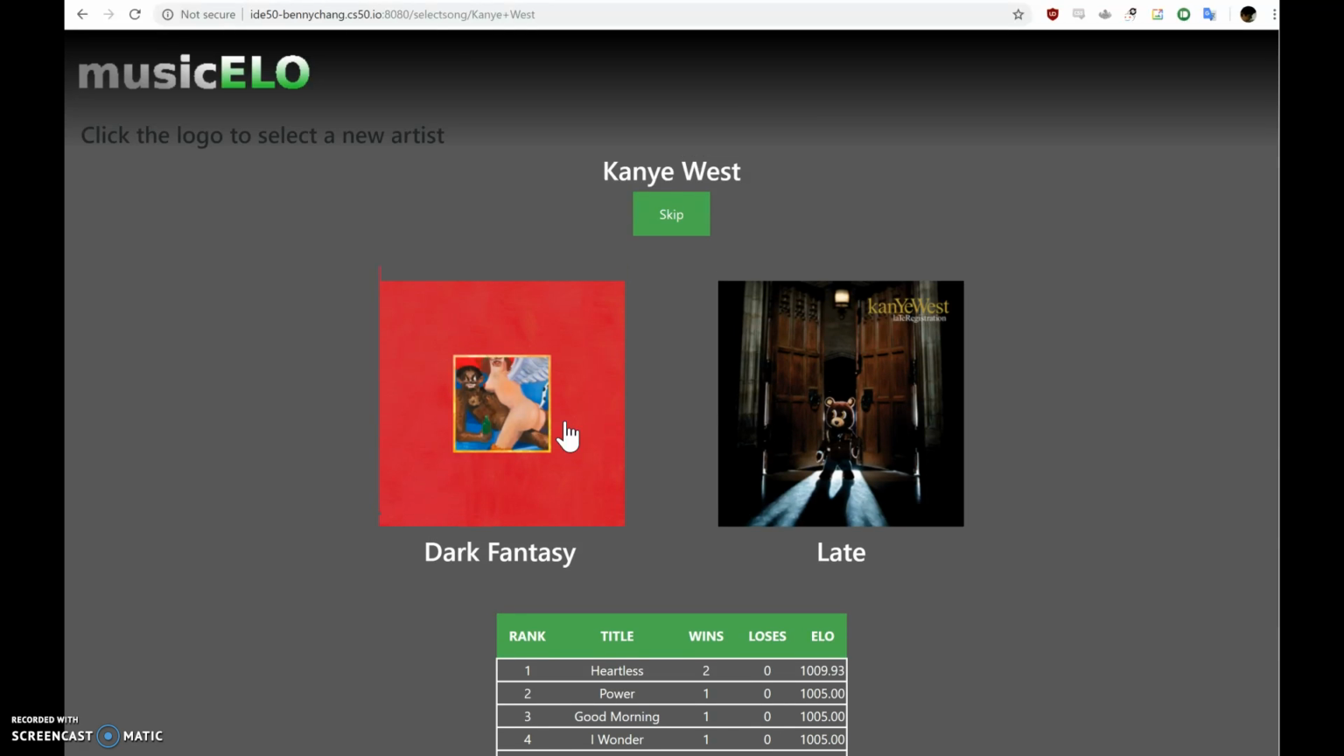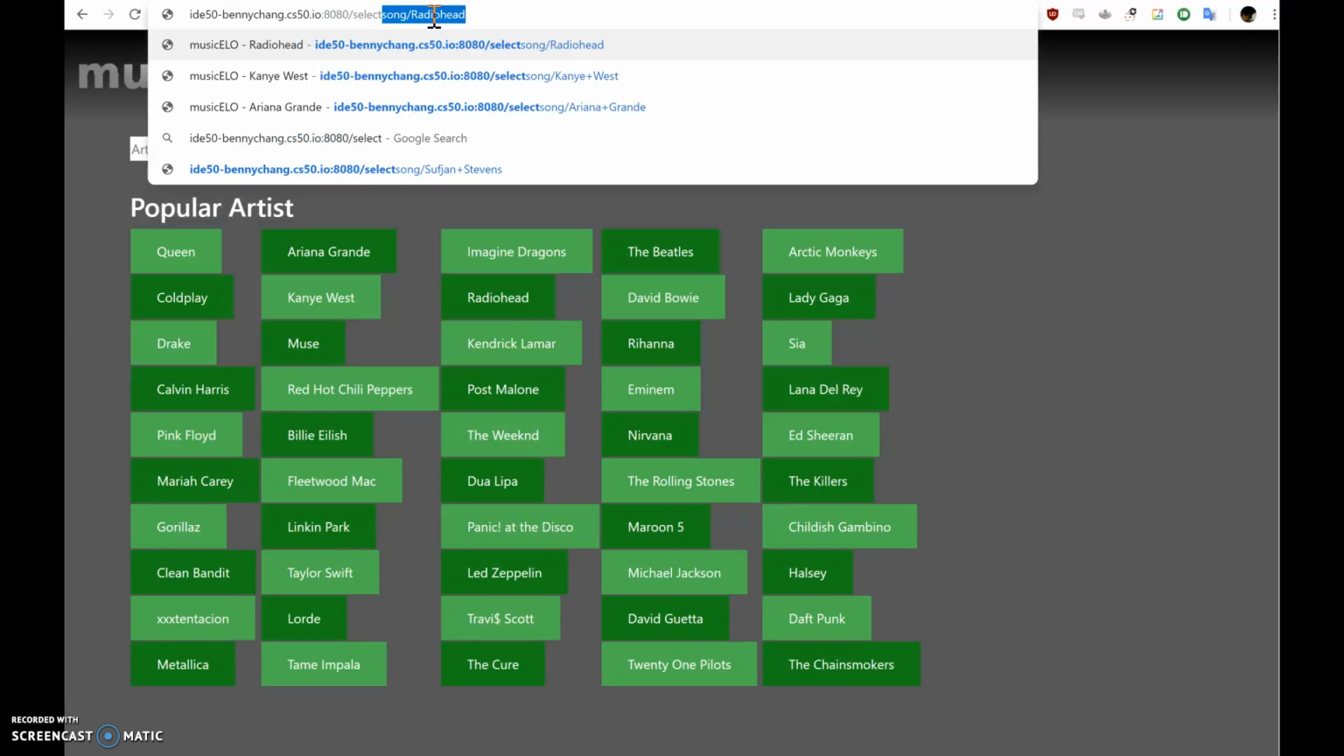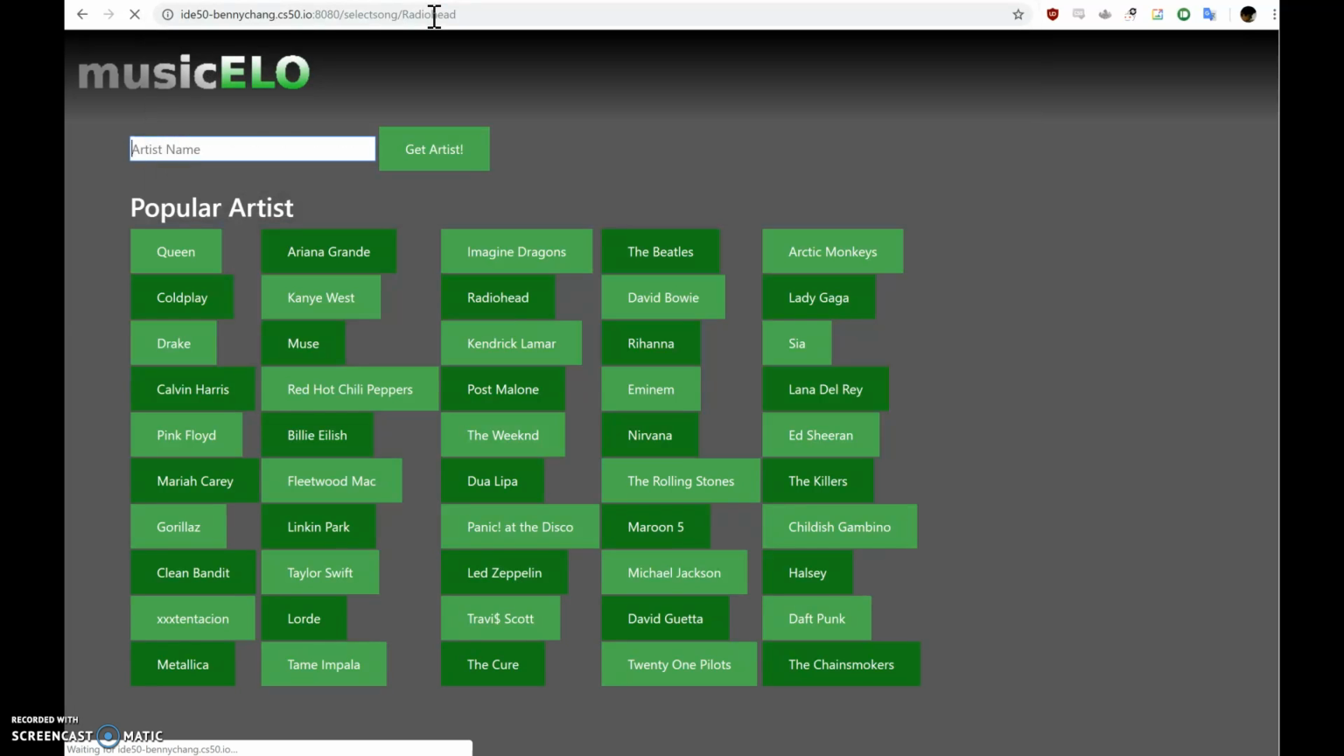Now, if I want to select another musician, I can click the logo to go back home. Or alternatively, if I know the correct name of the artist, I can directly go to their page. And this is going to take a little bit to load, obviously. And it's not going to load a loading screen also.